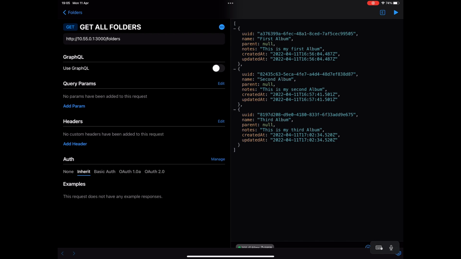Now, what I would like to do is to be able to retrieve one folder based on the UUID, to delete a folder, and to update a folder. I will copy paste these methods and run fast through them because they will be more or less the same as we already did, and we will create all the requests right here.